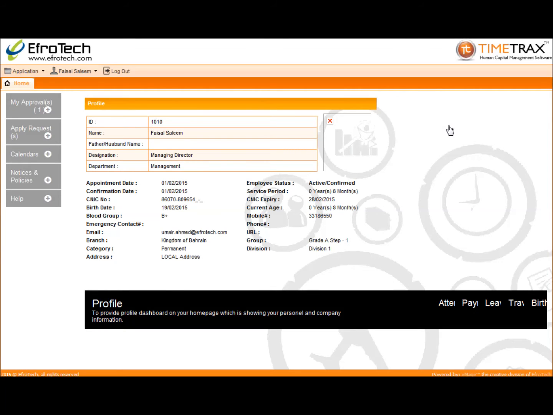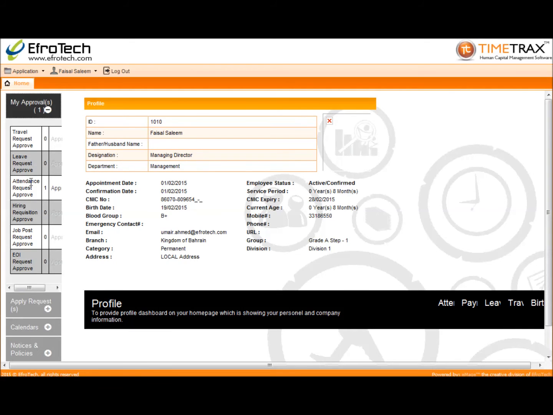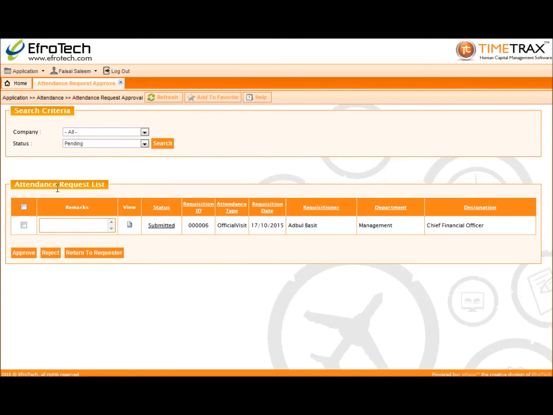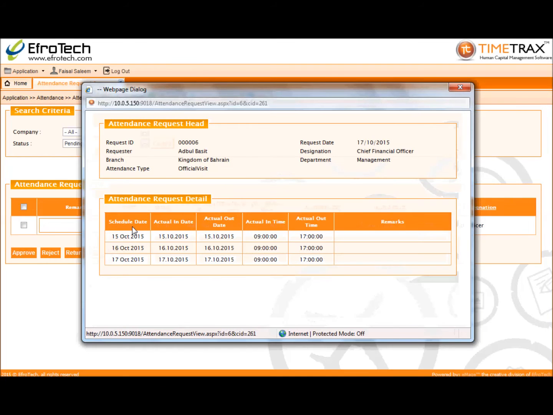For the process, click on Attendance Request Approve within My Approvals panel on home screen. You can also open this form by going to Attendance Approval tab from Leave module within Application tab. Select Company and Status from drop-down list and click on Search. It will pull all the attendance requests pending on approver to approve or reject. An approver can review the details by opening Document.